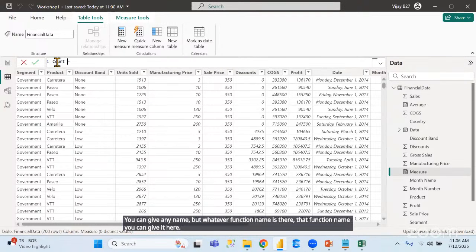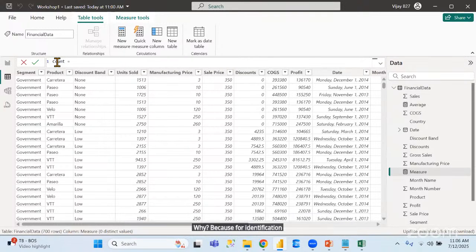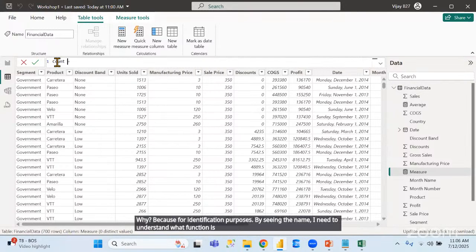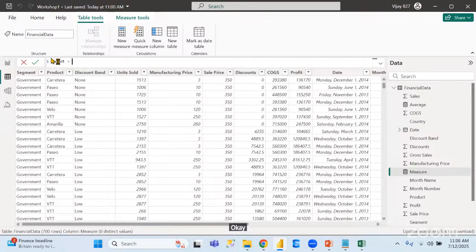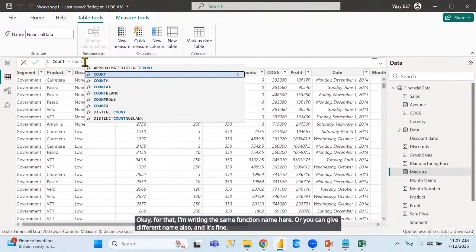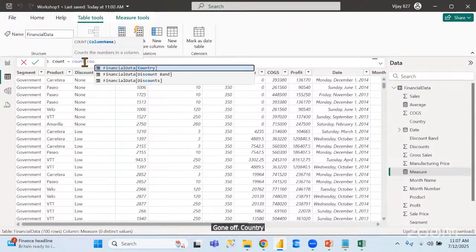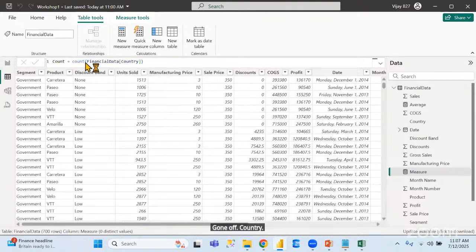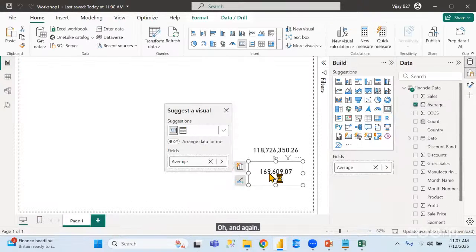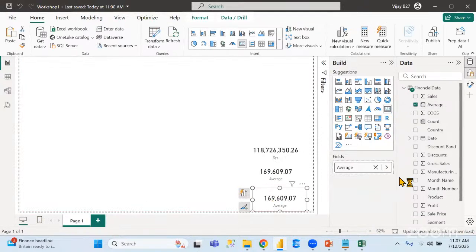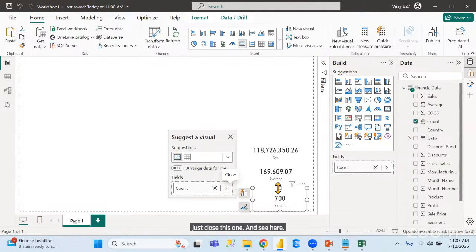You can give any name, but whatever function name is there, that function name you can give it here. Why? Because for identification purpose. By seeing the name, I need to understand what function is applied inside that particular one. For that, I'm writing the same function name here. Or you can give a different name also. Understand? Count of country. Clear? Just close this one and see here. Select it automatically.